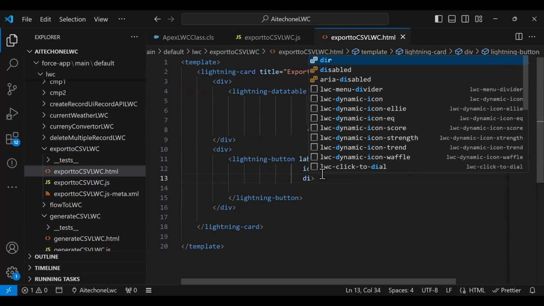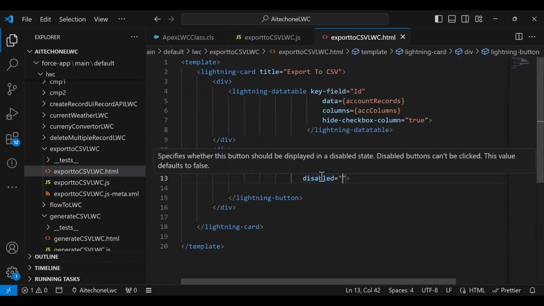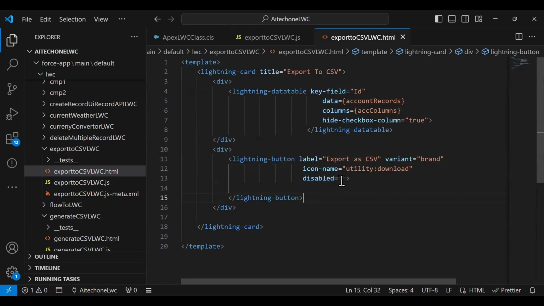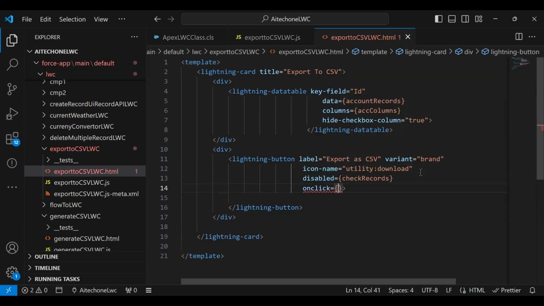So therefore, I'm going to use a disabled property, and this disabled will be a Boolean property basically. So I'll just set here whether it is true or false. And for this, I'm just going to map it with one property called check records. This I will define in JavaScript. And on click event, I just write here handle CSV download.